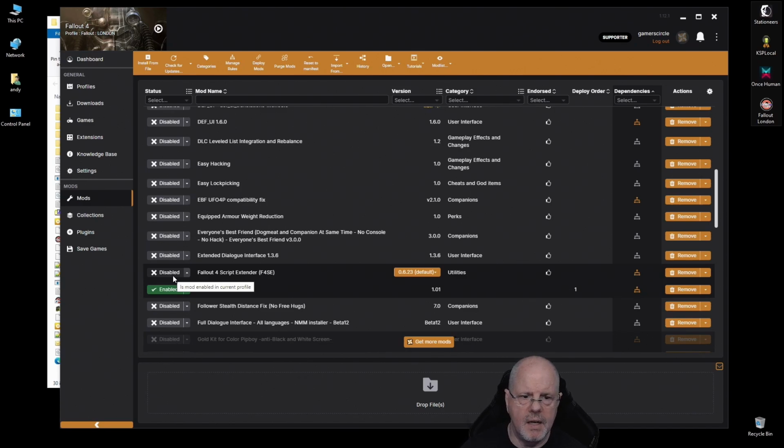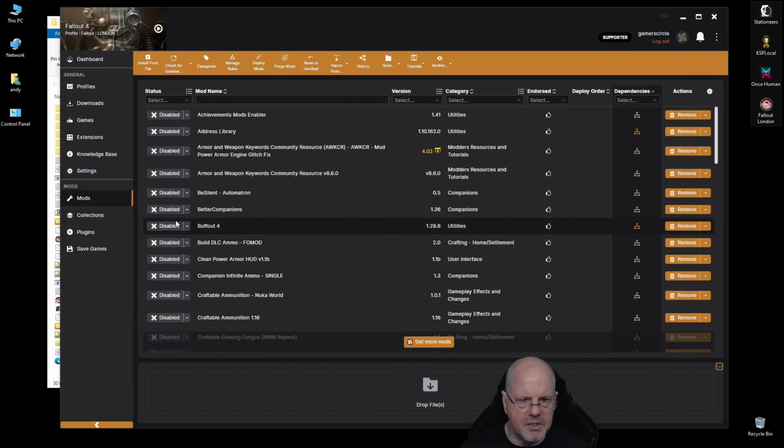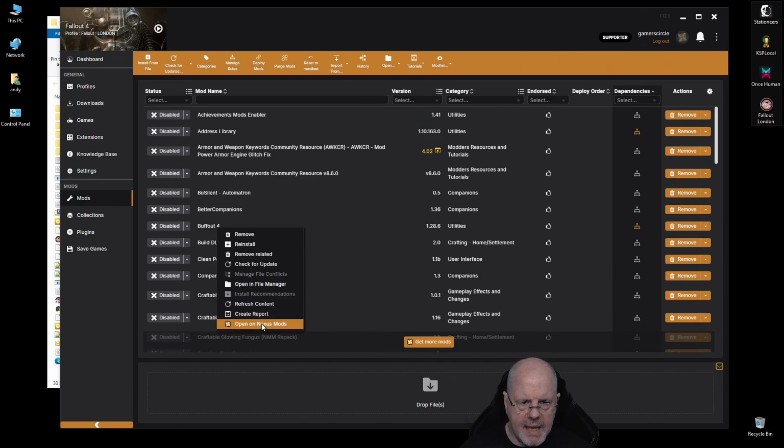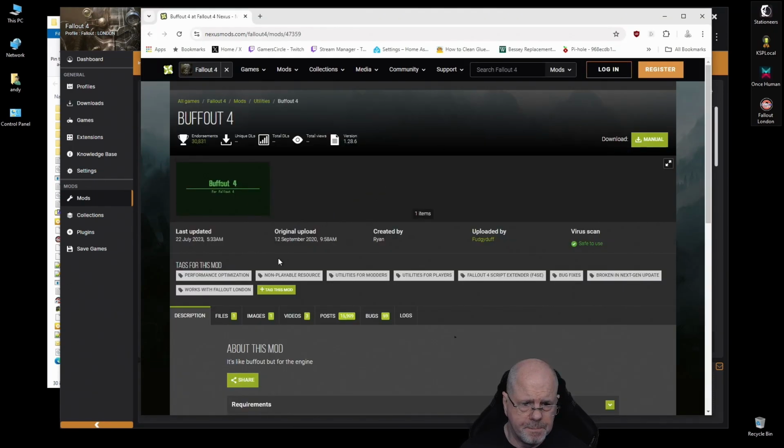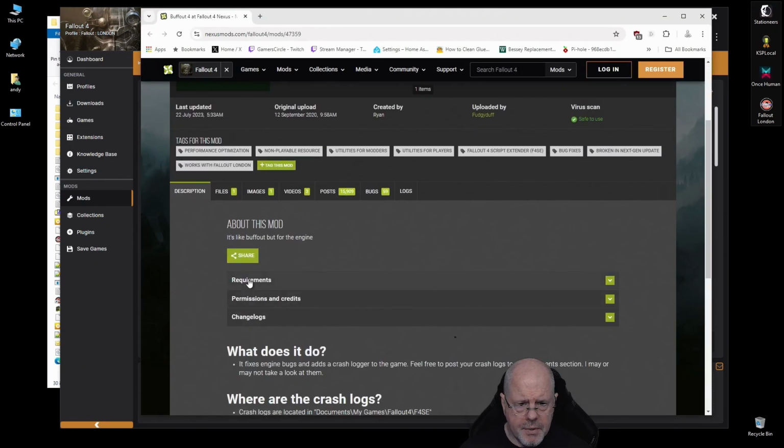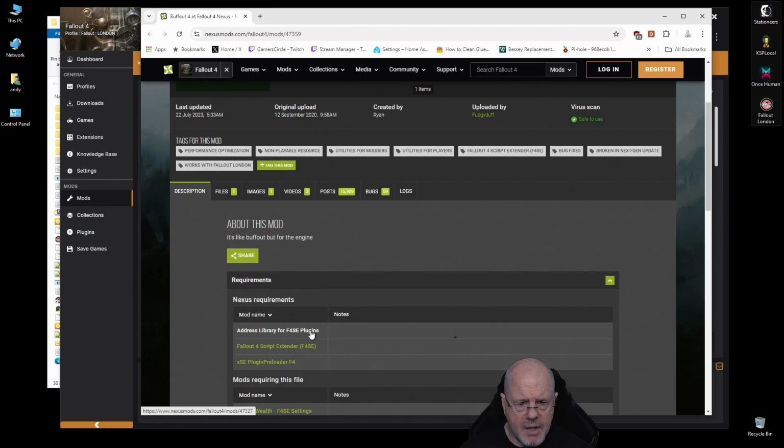Now, what they did is they included Buffout 4, which was a popular mod to prevent crashing. I don't have Buffout 4 installed. If we take a look at it, it actually had some requirements, and this is where I ran into some hiccups. Under the requirements, it requires the address library and the preloader. The preloader that comes with Fallout London is actually the wrong version. They made a mistake and posted it.